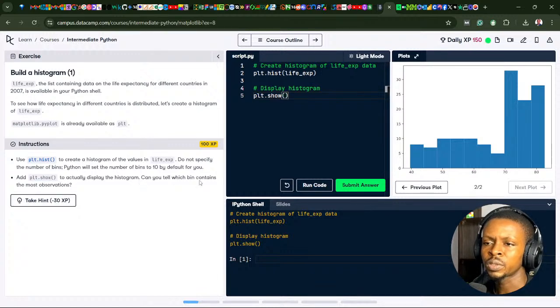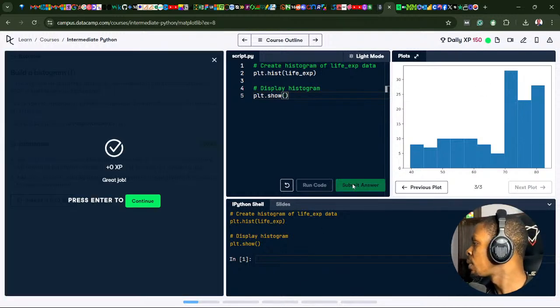Can you tell which bin contains the most observations? The bin that contains the most observations is this 71, the 71st bin, exactly. Now let's continue.